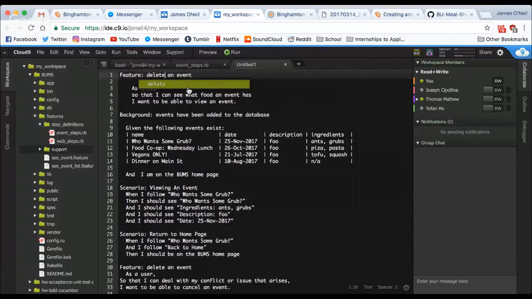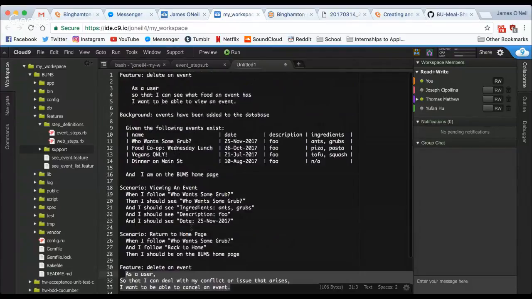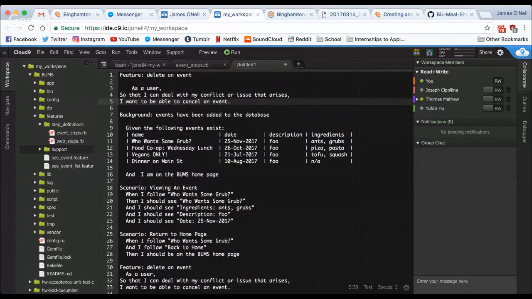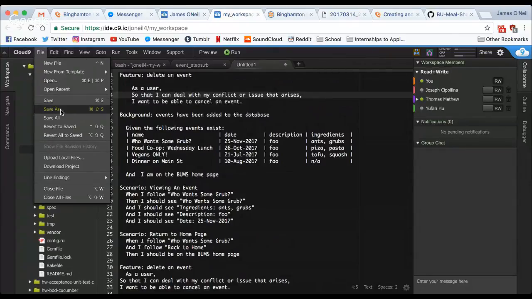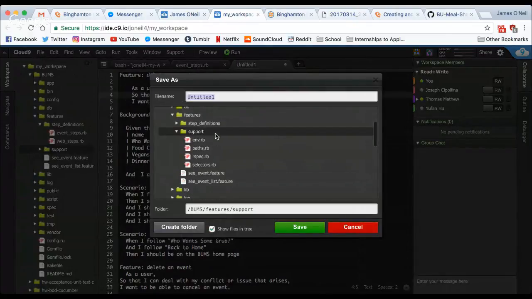So this is going to be delete an event. And then I want this up here. File, save as. And it should be delete_event.feature. Yep.